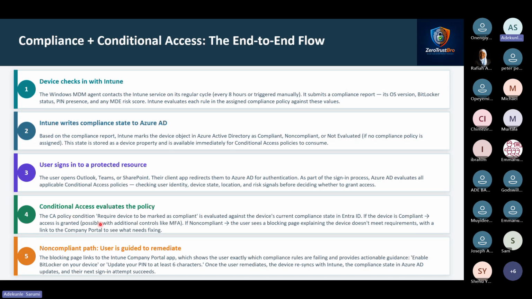So the CA policy condition, require device to be marked as compliant, is evaluated against the device's current compliance state in Entra ID. If the device is compliant, access is granted, obviously, except you've added additional controls like MFA, but we are not even looking at that. We're just looking at, we want to know that the device is marked as compliant, which must have been done in step two here. But if it's in a non-compliant state, the user sees a blocking page explaining the device doesn't meet the requirements, with a link to the company portal to see what needs fixing.